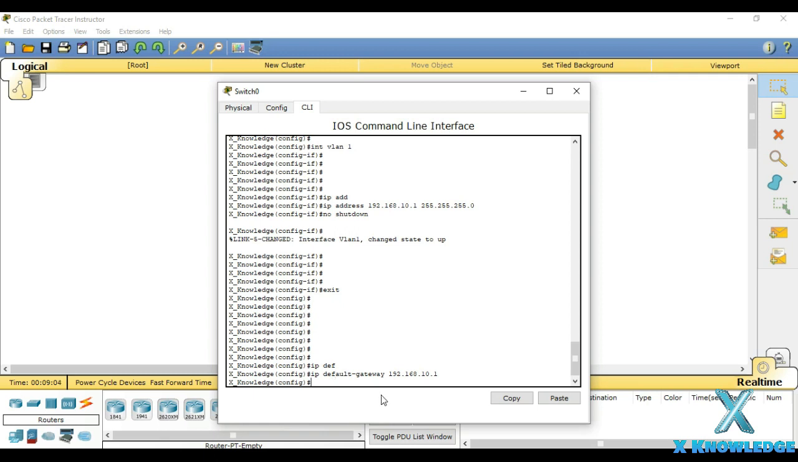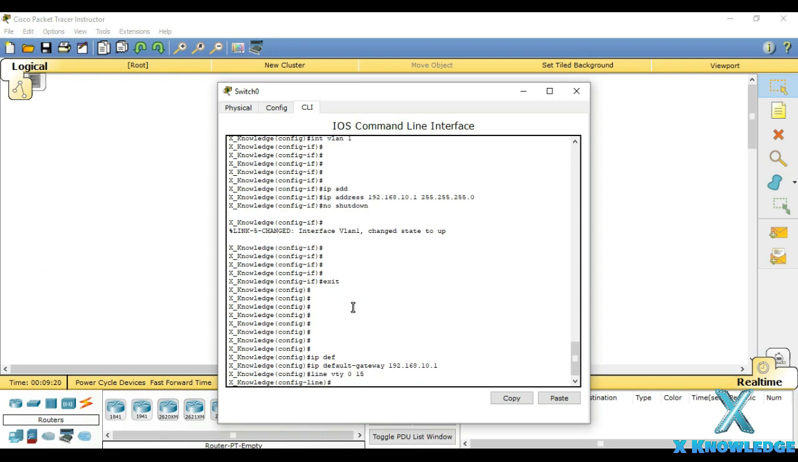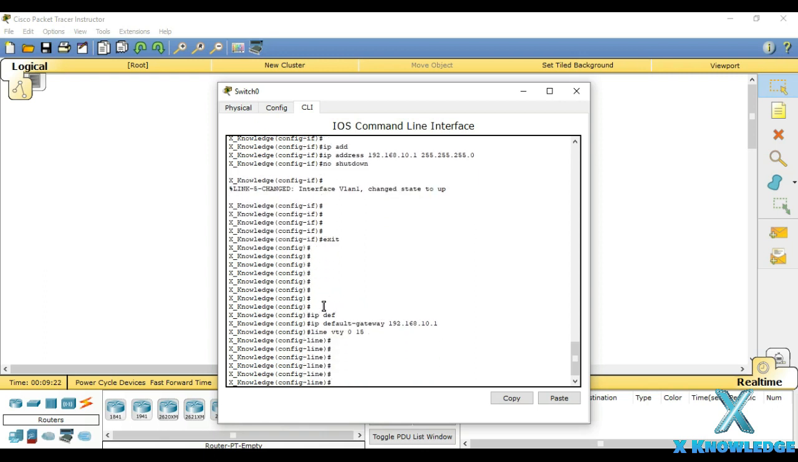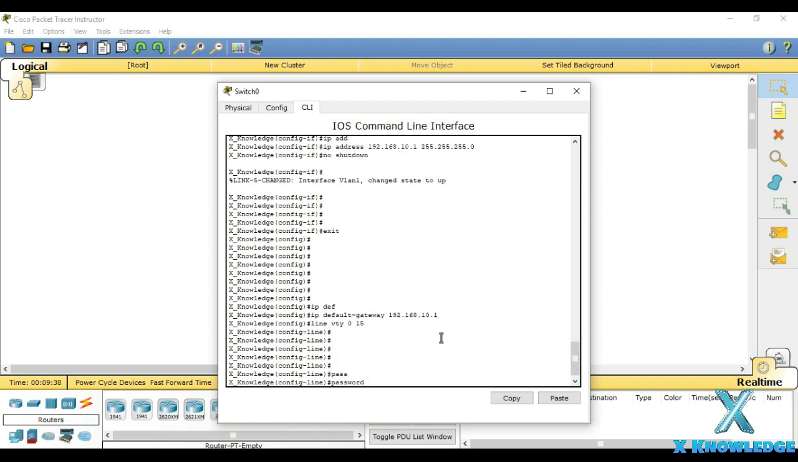The next thing which we will be doing is the telnet password. In order to set up the telnet password, just type line vty 0 15. Alright, and we will be doing the same as the console password which we have set up earlier. The next thing for this telnet password is that we will be configuring a password for this telnet. Since I am doing it for a practical purpose, I will be giving telnet only as the password.